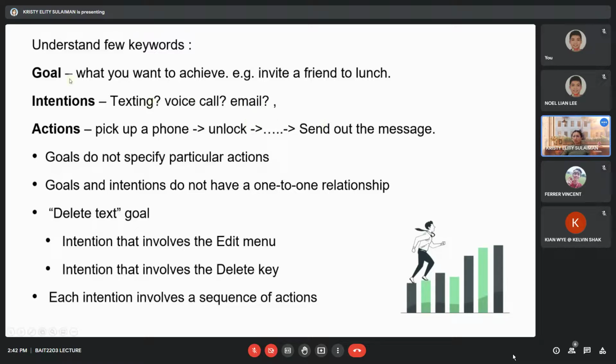These are the three keywords that you need to understand before we proceed to discuss further into Norman's model. For this goal, it does not specify a particular action. You just want to invite your friend to lunch, but you don't specify how to do this. So the goal is very straightforward, it's fixed. Goal and intention do not have a one-to-one relationship. Your goal can be one, but your intention can be many.